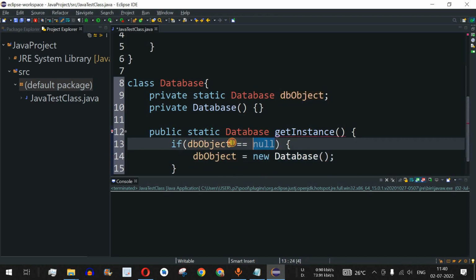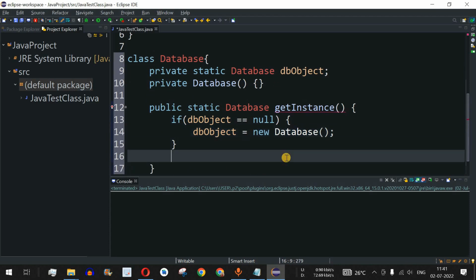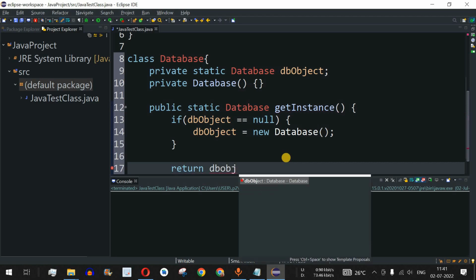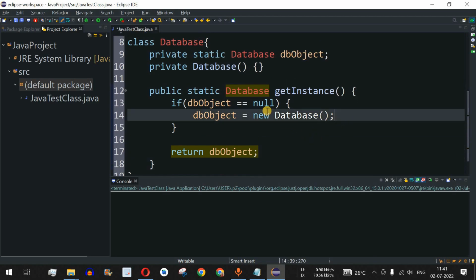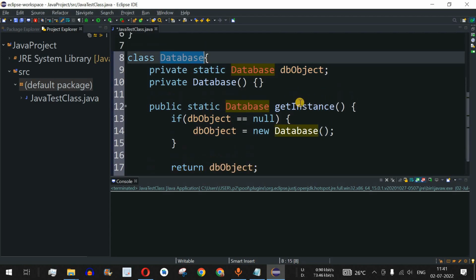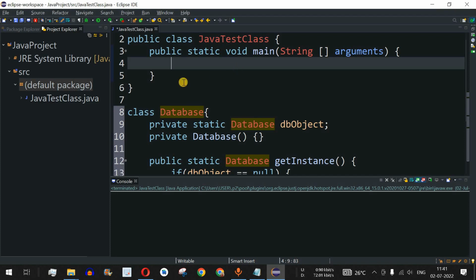So guys, if it is null, then we are creating an instance of it, and once we have created the instance, we are going to return this instance. So we have return dbObject. So guys, to make it more clear, what we have done is we have created an object of this class, that is Database. Usually we do it in the main method in order to create the objects, but we cannot do the same in the singleton classes.